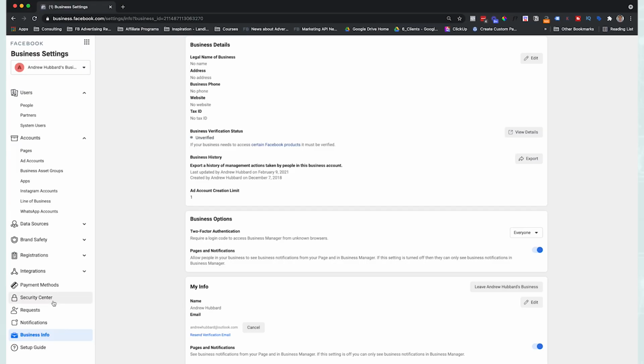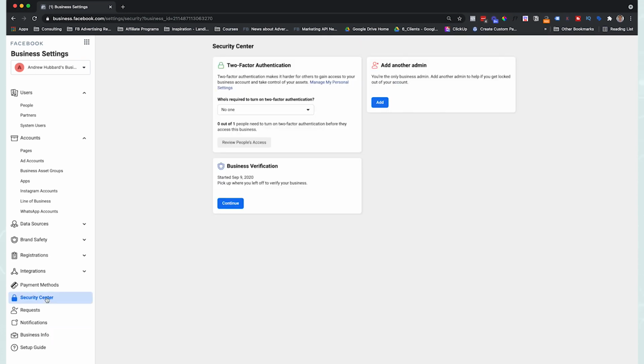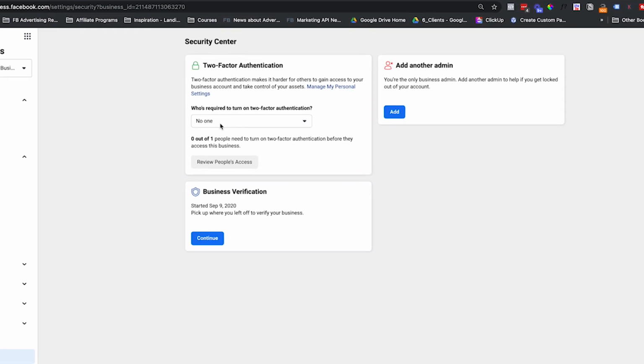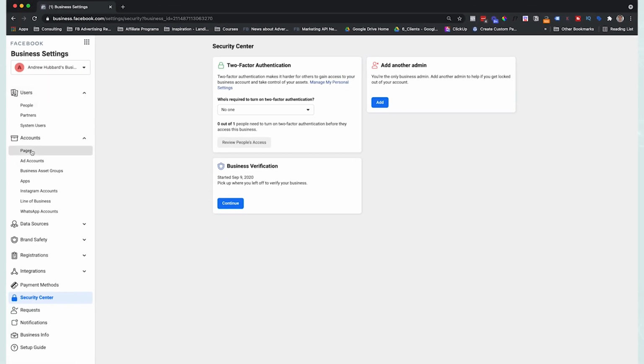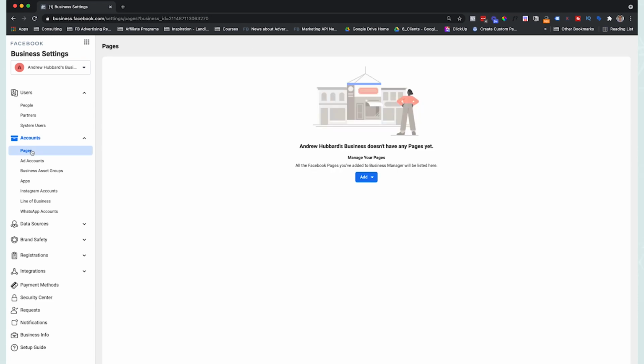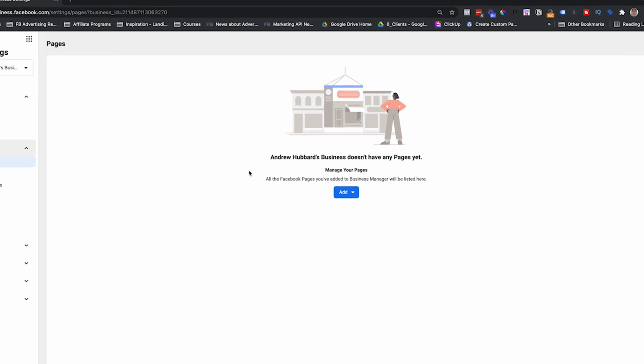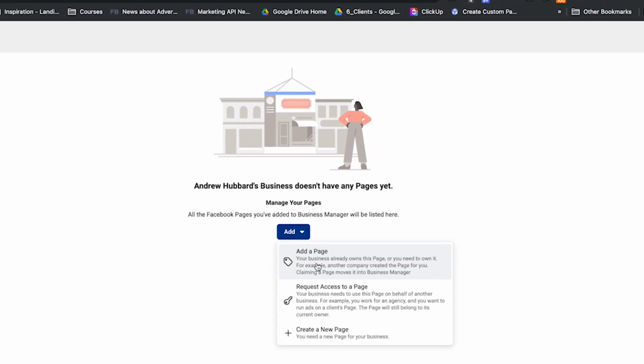Okay, once you do that, we're going to go up here and click on Security Center. Again, just make sure 2-factor authentication has been turned on for everybody there. Then what we're going to do is go up here to Pages. We're going to bring your Facebook page, if you've already got one, into Business Manager. If you haven't got one, it's time to create one. So you want to click Add, go to Add a Page.